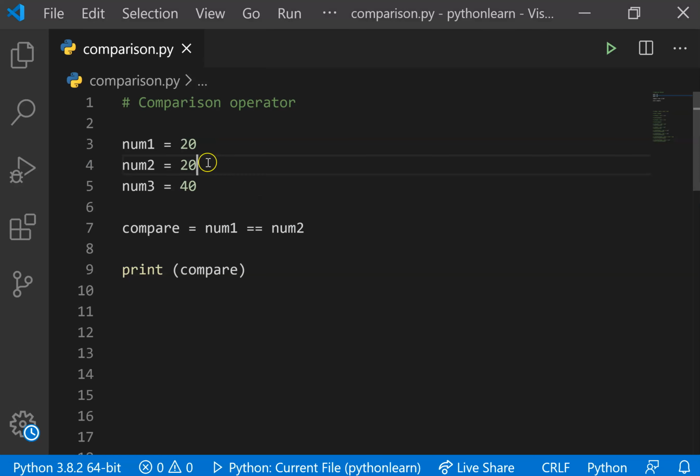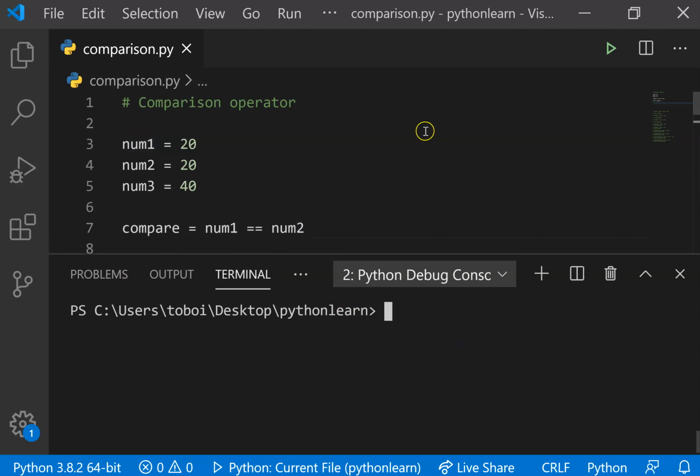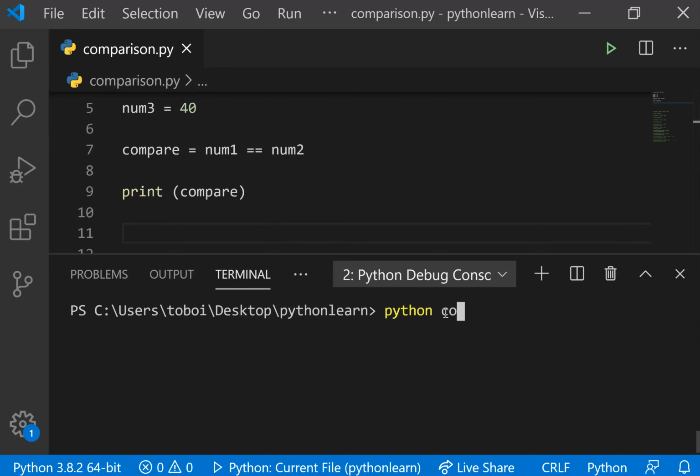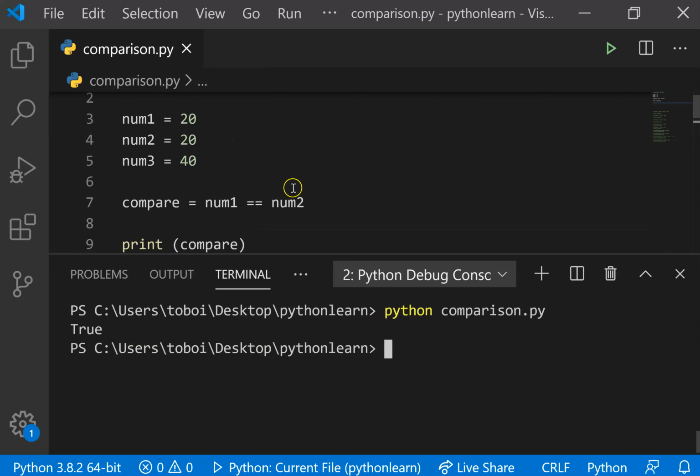So I'm in my environment and I have done some assignment here. So I assign 20 to num1, 20 to num2, and 40 to num3. So here comes the comparison operator. It checks the value on the left if it is equal to the value on the right, then assigns the result into this variable called compare. So is num1 equal to num2? If that is equal, then assign this value in the compare. So num1 is 20 and num2 is also 20. So is 20 equal to 20? The result is printed out. So when I run python comparison.py, it gives me true because 20 is equal to 20.